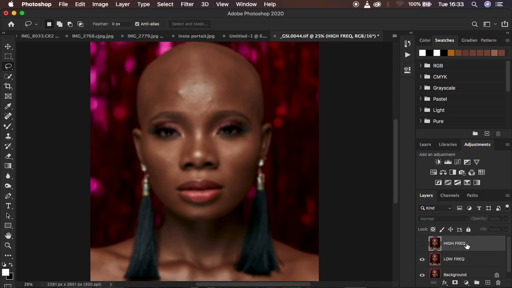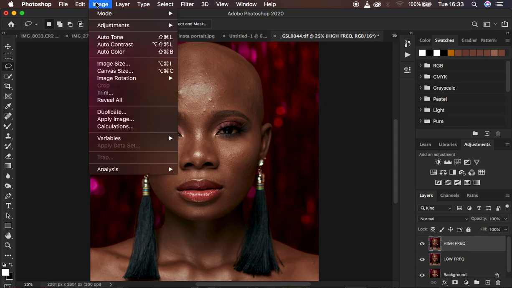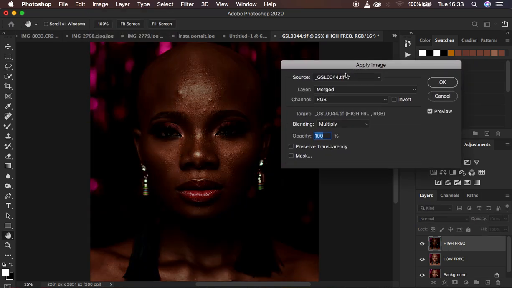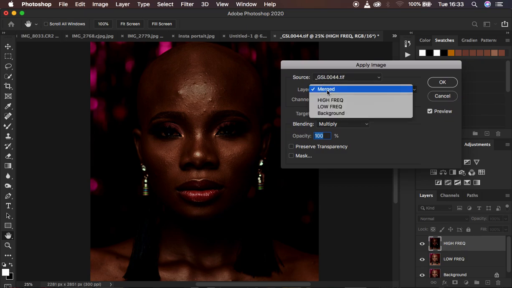Then come to the high frequency layer, and like I said, in the high frequency layer we only want to retain the details or the textures of the image. So just come and select it and now activate it. Then come to image and come down to apply image, and when you come to apply image, make sure the source is the name of the image, and now the layer from which we are extracting the textures is going to be the low frequency layer. So just come and select it, and the channel has to be RGB.